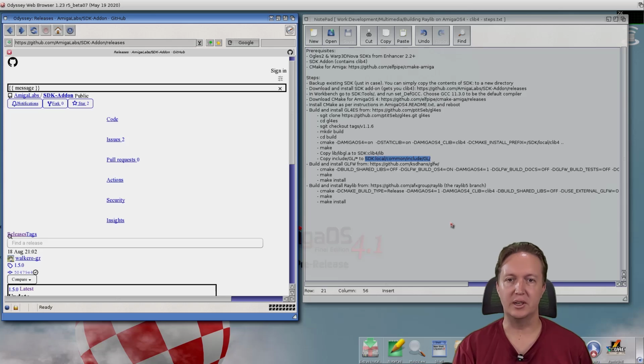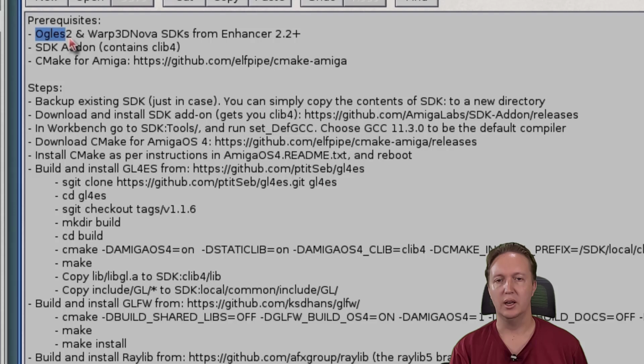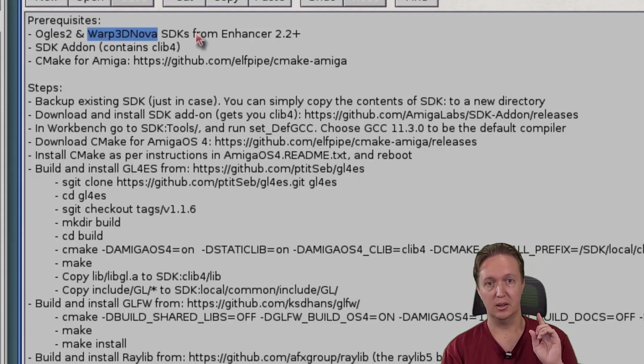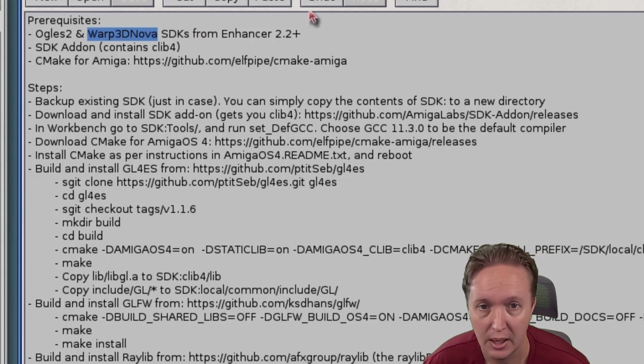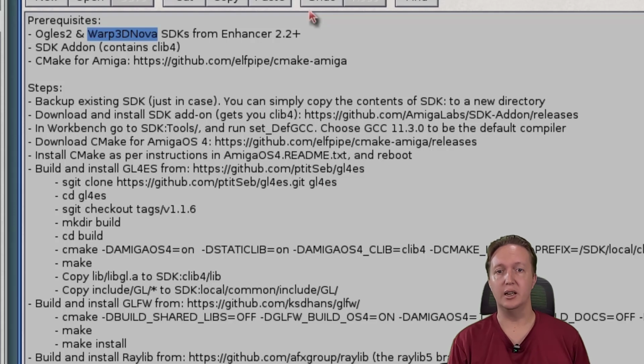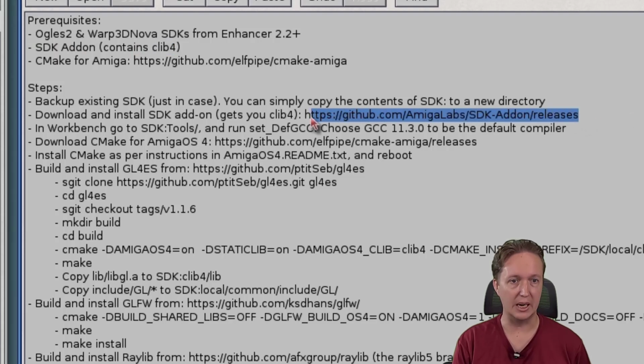First up, there are some things you'll need to install. So you will need the OpenGL ES2 and Warp 3D Nova SDKs, which you can get from AOM Technologies Software Enhancer Pack version 2.2 or newer. And after that, you're going to need CLib4. There is a way to build Raylib for newlib, but I personally think just use CLib4.